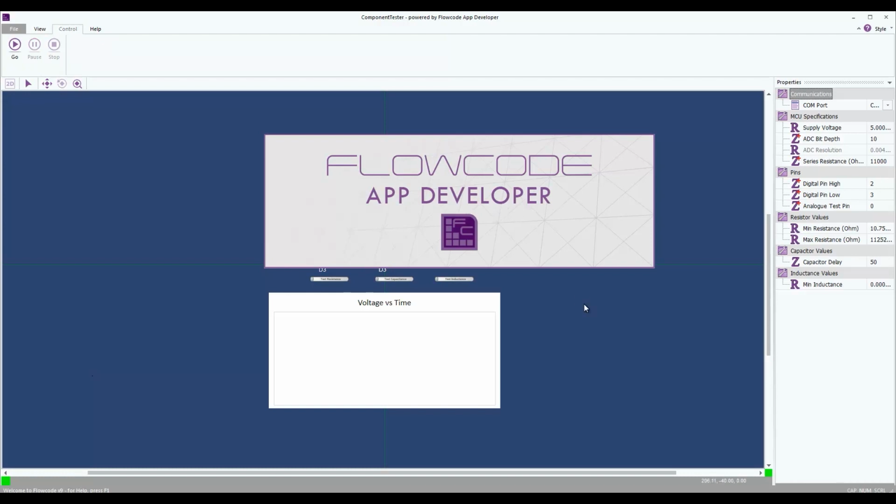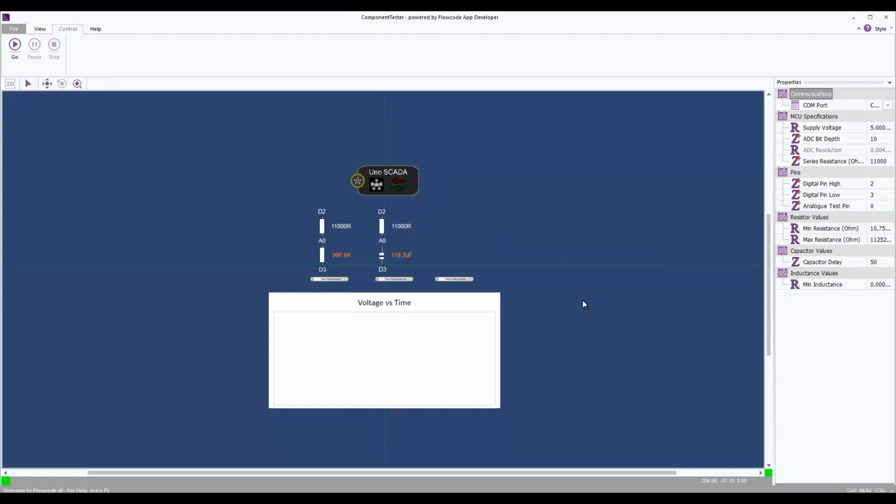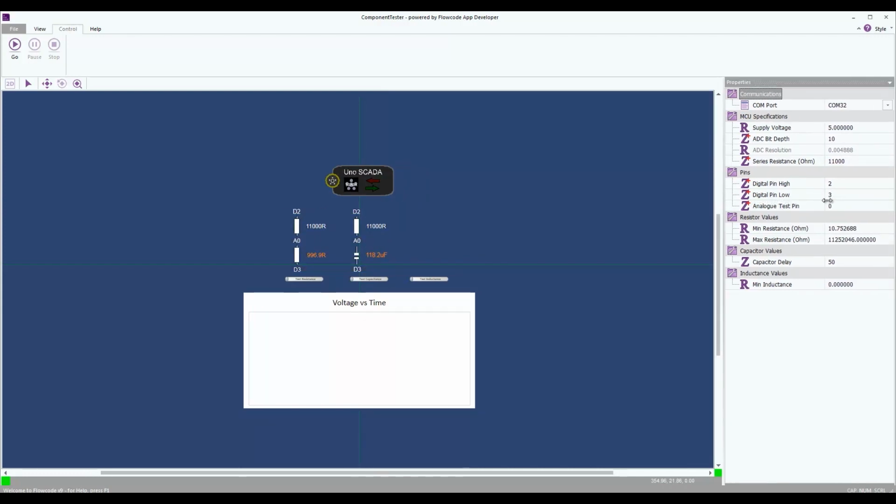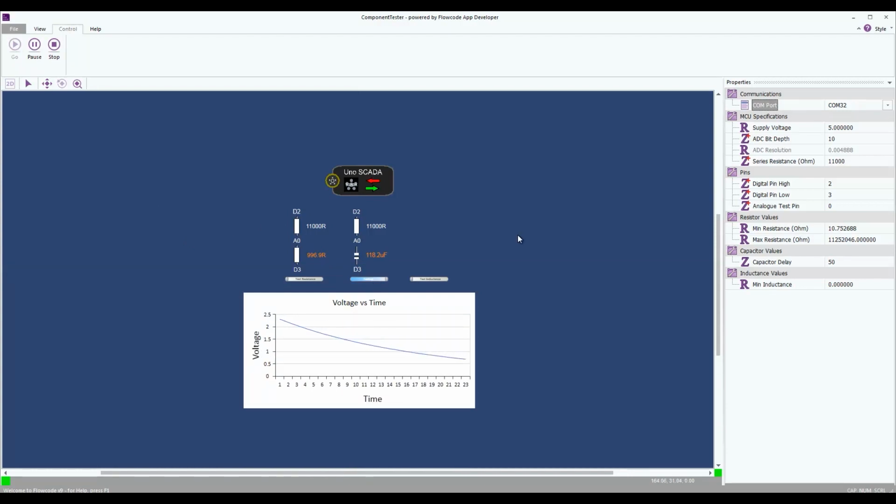So you can now share this folder with anyone you like who doesn't need Flowcode installed, and this will all just run as is for them with no installation required. I can specify my COM port. So just check that the COM port's correct, everything as was, and then I can, as before, do capacitor and resistor tests.